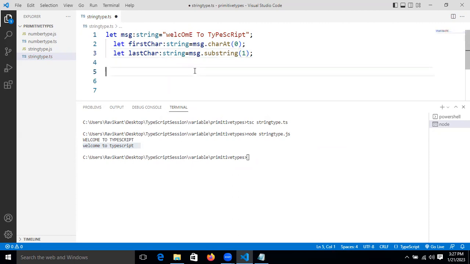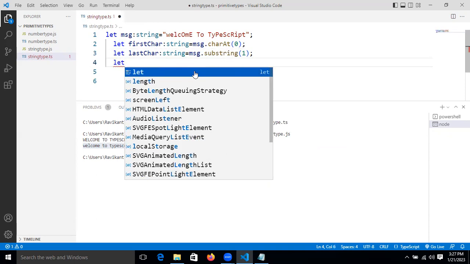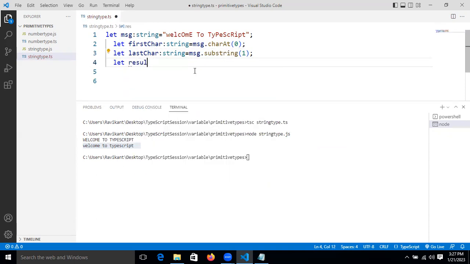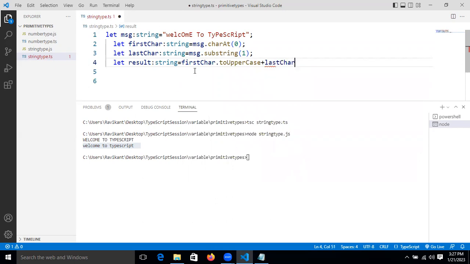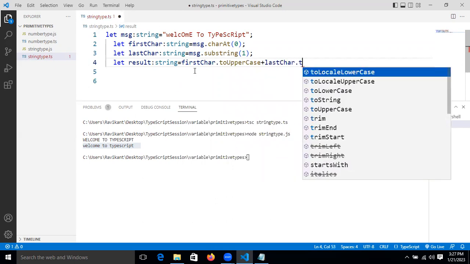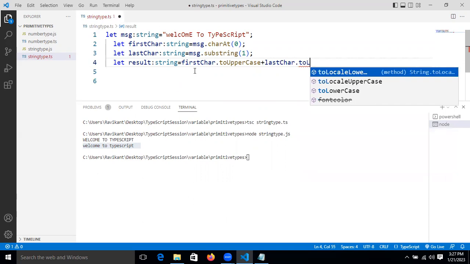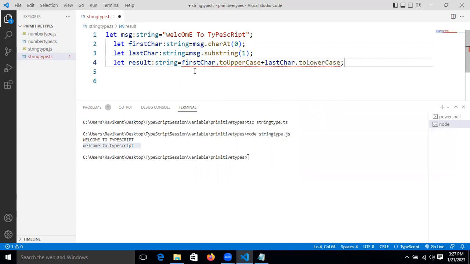And simply what we will do now, guys? We will hold these things in another string, so result. Result, we will take this one as a string. Now let's take the first character toUpperCase, plus concatenate that. Now let's take the last character dot toLowerCase.